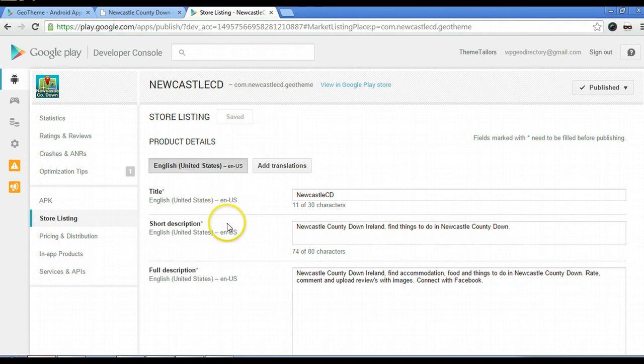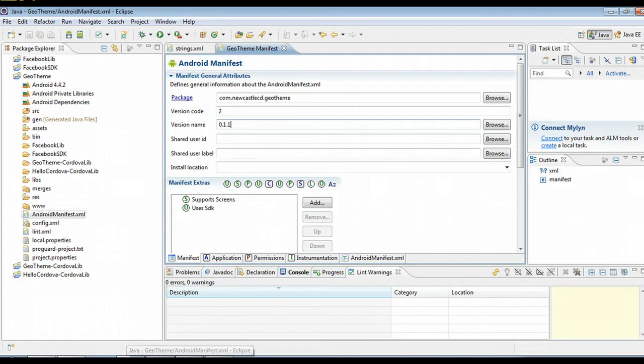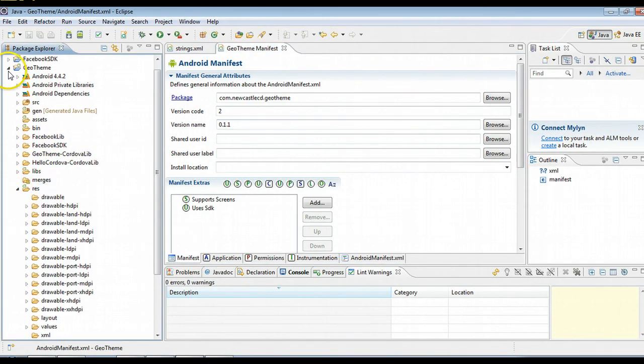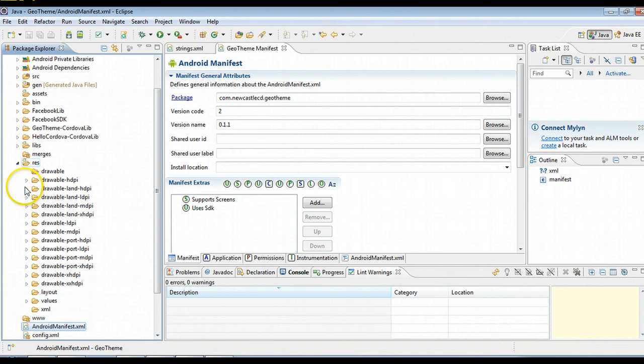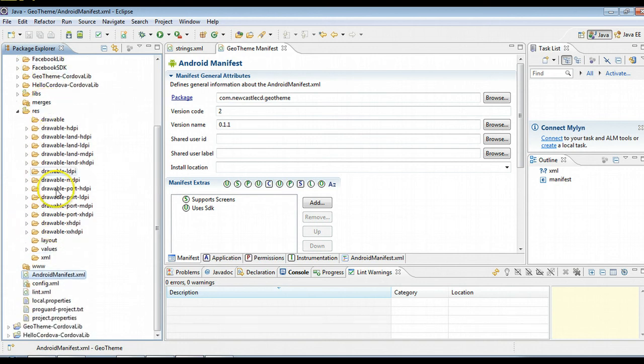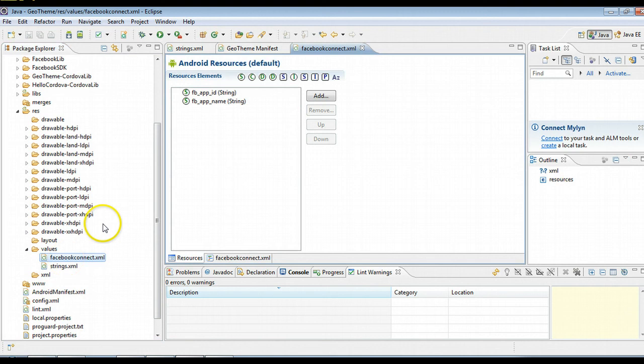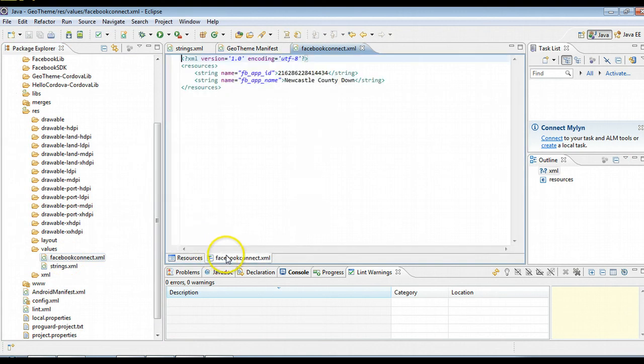Now, once you've uploaded it, or before you've uploaded it, while you're testing, you've maybe emailed yourself the APK. You'll notice that the Facebook Connect doesn't work. That's because you'll have to change it to your own app. So if we go into GeoTheme, Resources, or Res, if you want to call it that, Values, and then Facebook Connect, and then click on the XML, you'll see a Facebook app ID and an app name.